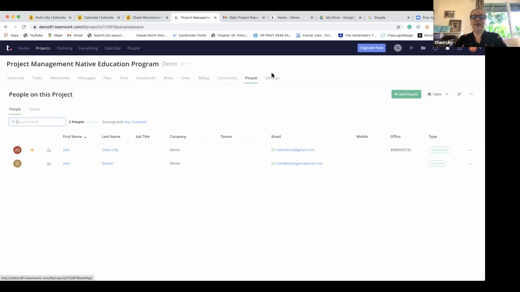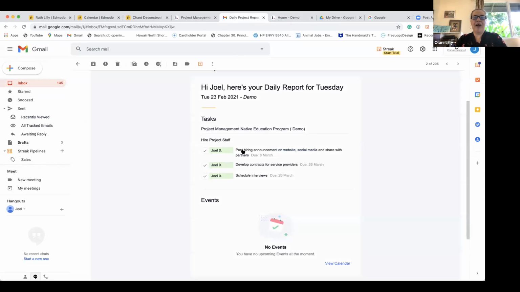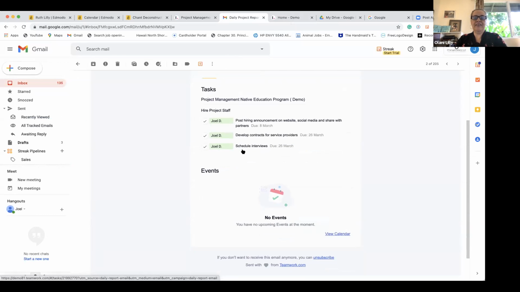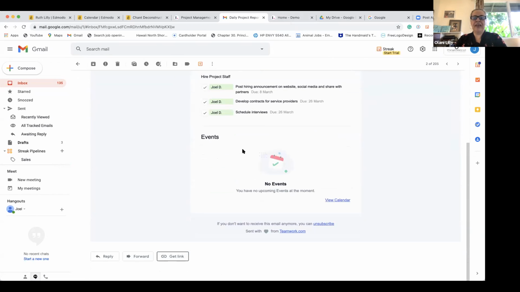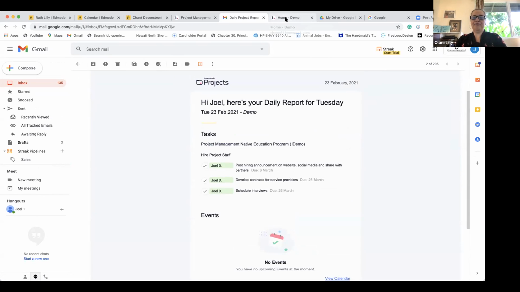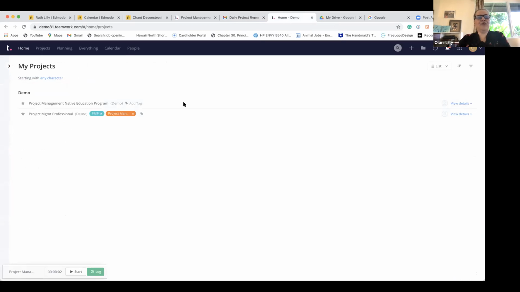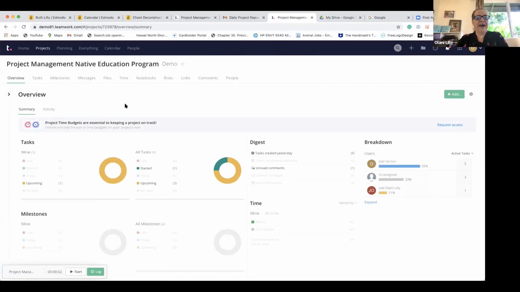So let's go ahead and look at this from a staff person's perspective or a team member's perspective. As a team member, I am getting in my email that I put in a daily report. So you can see that right here of maybe some tasks coming up and any events. But let's go to my actual teamwork page. So right here, I see my projects that I'm assigned to. I'm going to see, okay, great. This is how our project is going.